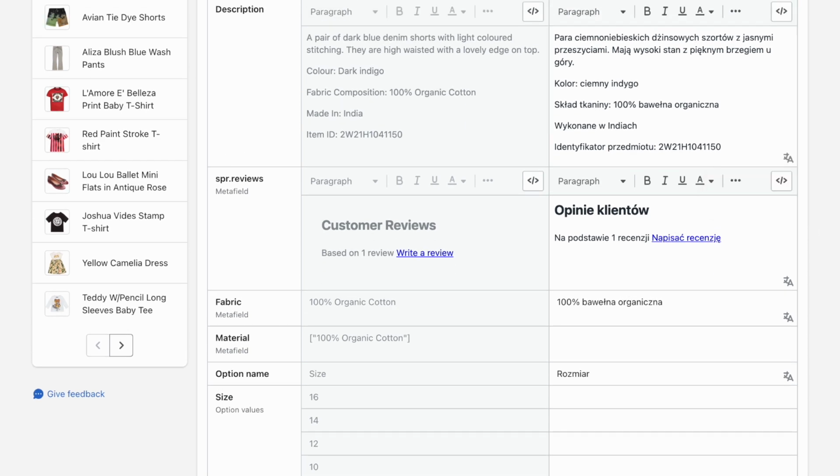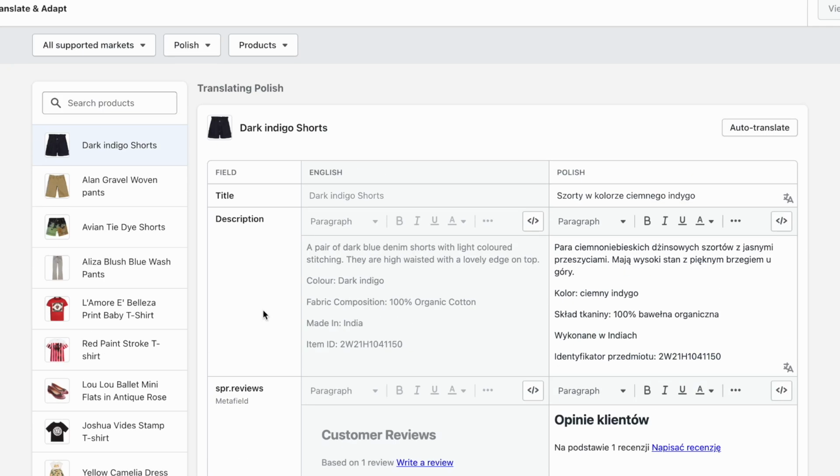One thing that I really liked about it is that it also translates meta fields. So in previous videos, I've showed you how to set up fabric meta field, for example, 100% organic cotton, and it's translated this perfectly to Polish, which is really good. People have been commenting on my videos actually about translating meta fields, so there's your answer.